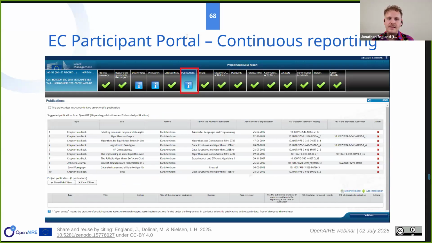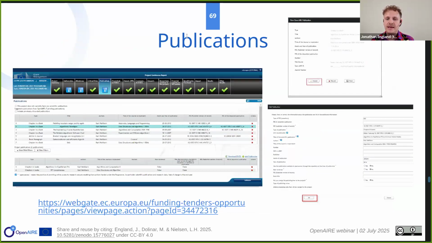Let's have a look at the participant portal. So you have, in terms of the continuous reporting, the publications tab that basically will list automatically, normally, anything that you've tagged basically with the project's acronym or name. It will basically appear there. But you can also, if it's missing some fields, you can add it. You can import searching with the DOI, for instance.